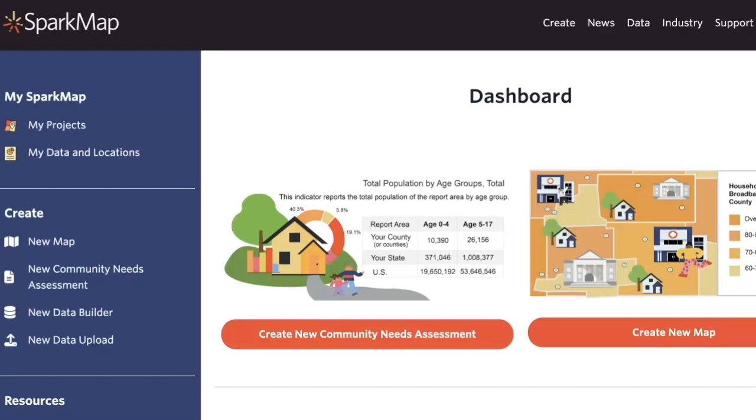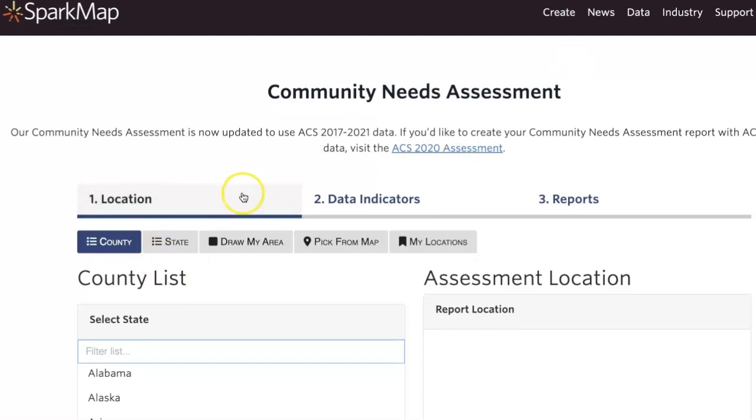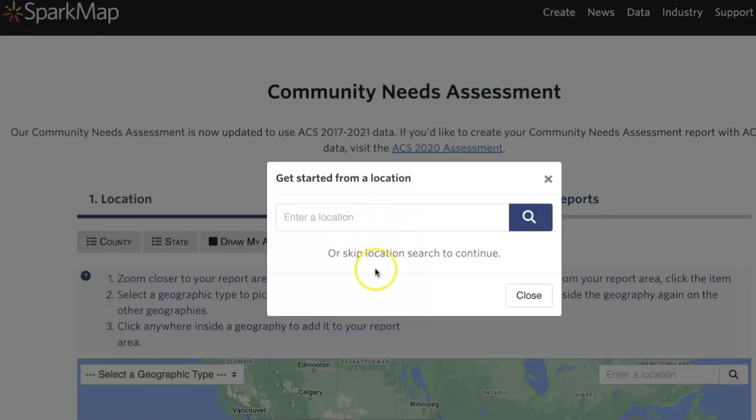To access the Pick from Map tool, first ensure you are logged in to your premium SparkMap account. Then, navigate to the Community Needs Assessment. Under the Location tab, select the Pick from Map button. A pop-up and map will now appear on your screen.